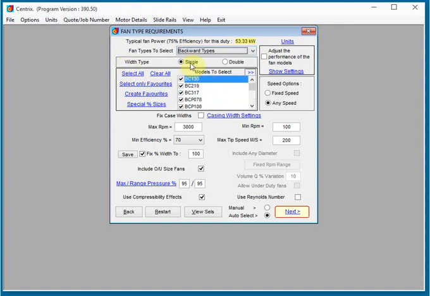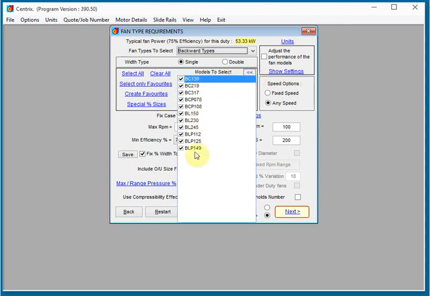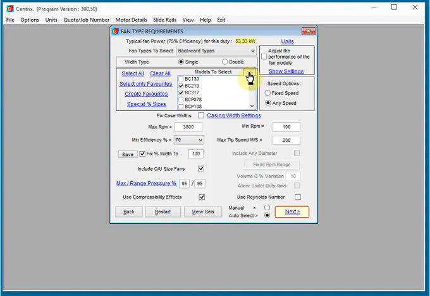We can look at single widths or double widths, and if we know exactly which fan we want to look at closely, we can drop that down and just select one of these particular designs here, or two of these designs. So we could say clear all and let us only look at the BC219, say a BC317 and a BL245. So let's just move that back now.